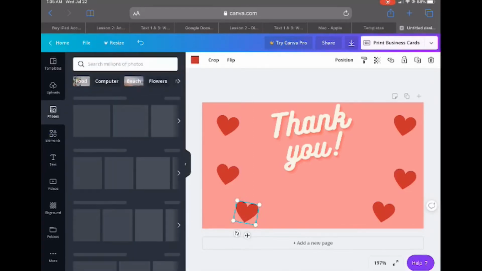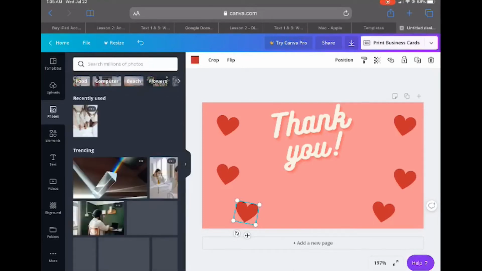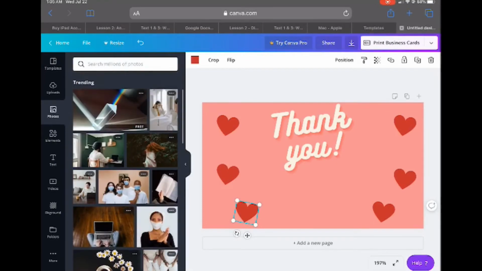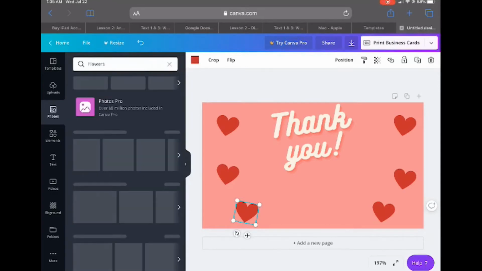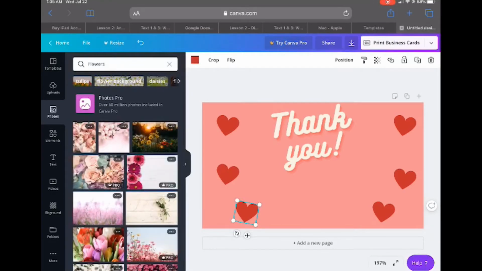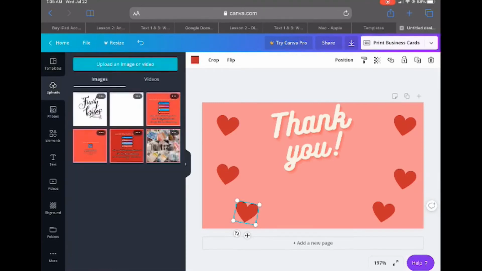So you can also do the photos that they have here, but I don't know if you would need those. See, they have cute photos and stuff like that that you can use. You can also upload your own photo if you want to use that.